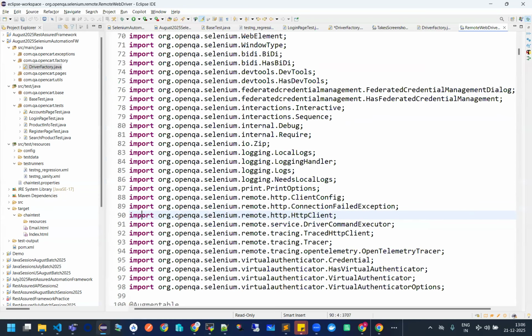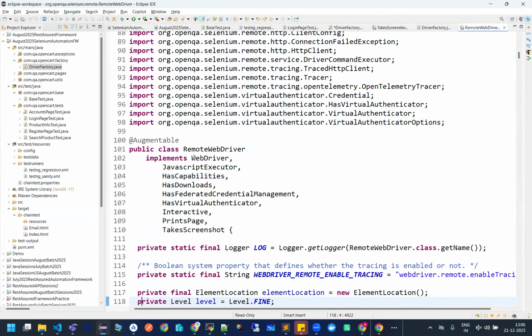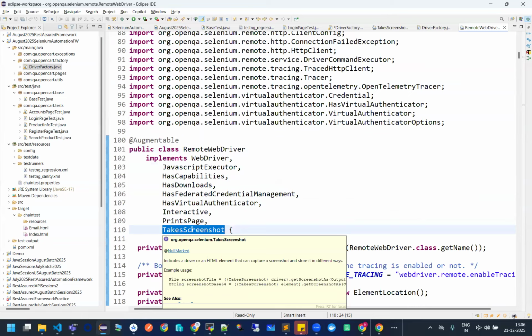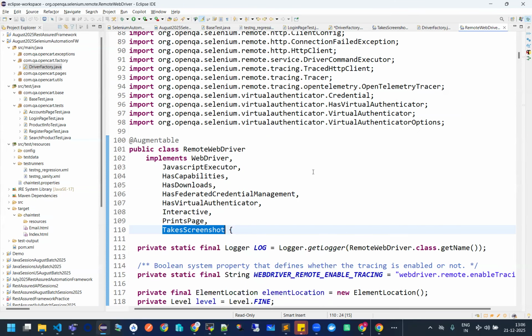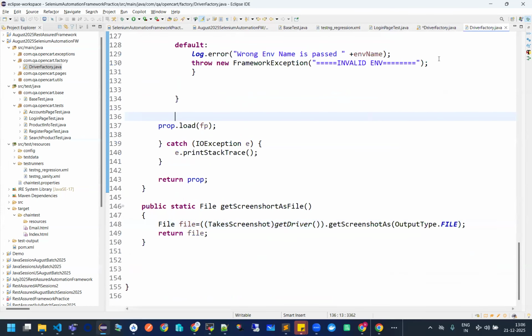But see one more thing. In the remote WebDriver class, guys, this is the remote WebDriver class. It is implementing the WebDriver also, JavaScript executor also, and TakesScreenshot also. So can one class implement multiple interfaces or not? Yes. A concept of what? Multiple inheritance. Understanding now? So this TakesScreenshot is implemented where? In the remote WebDriver class.